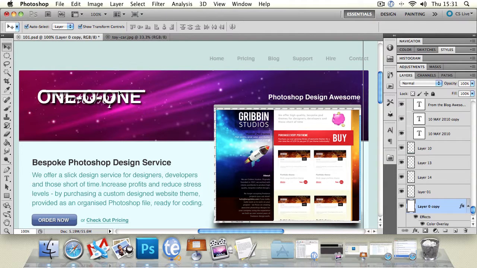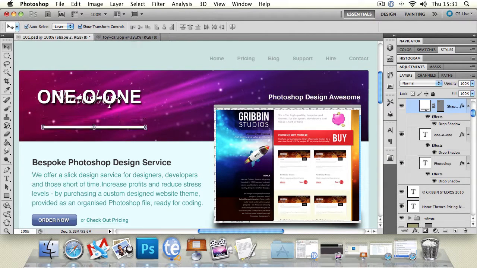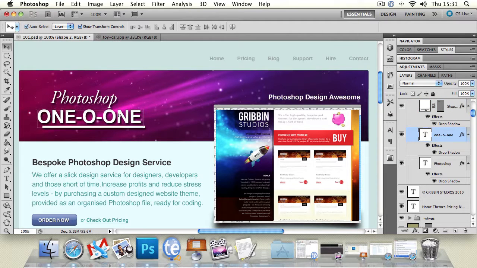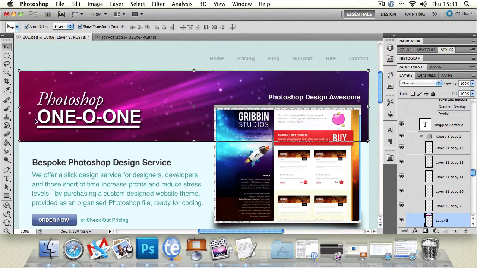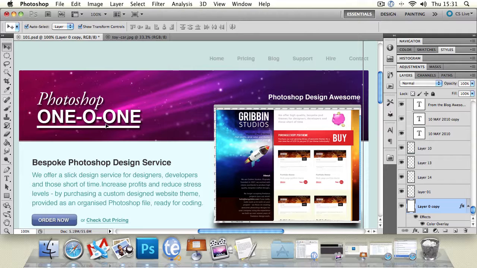aligning elements in Photoshop a real breeze, because you'll see now when we pull these out that they've been, well, I've actually pressed a couple that I shouldn't have done. If we just left align them, you see they are now perfectly aligned and very, very neat. So that's the alignment options of the Move tool.